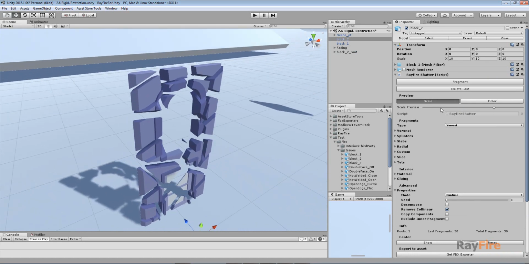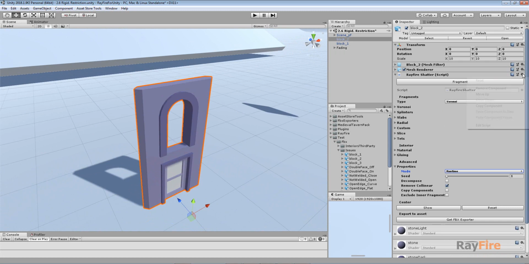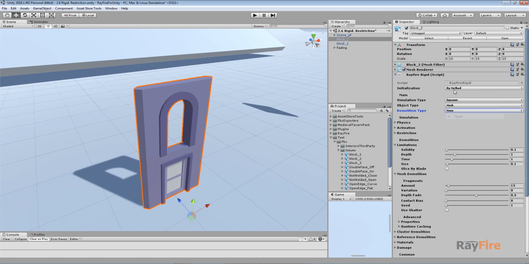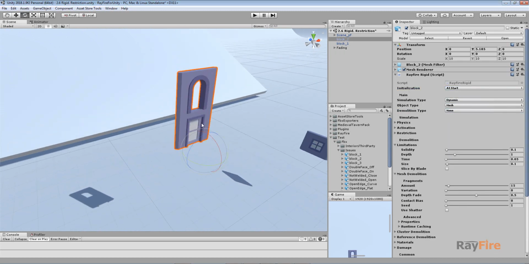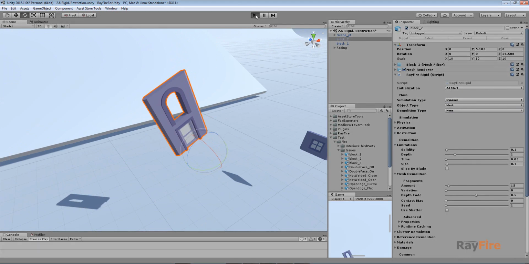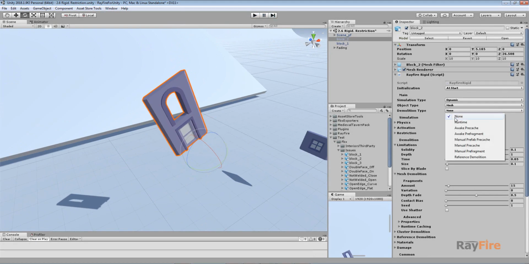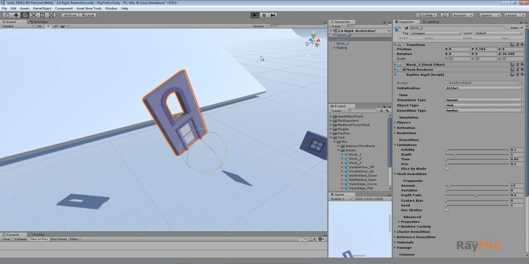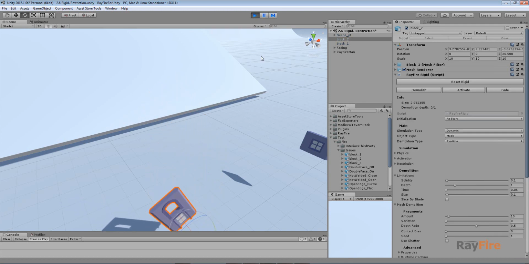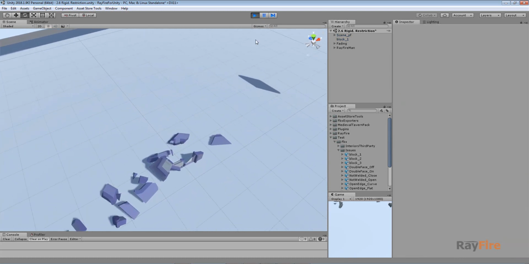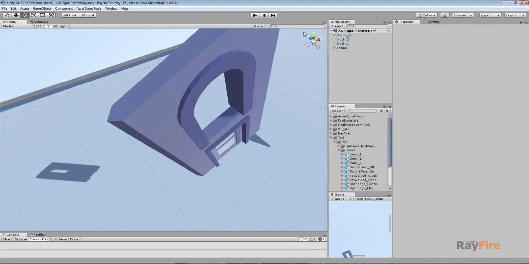Runtime mode also works fine. Oh, forgot to turn on demolition. Okay, now you can see it fragments well again.